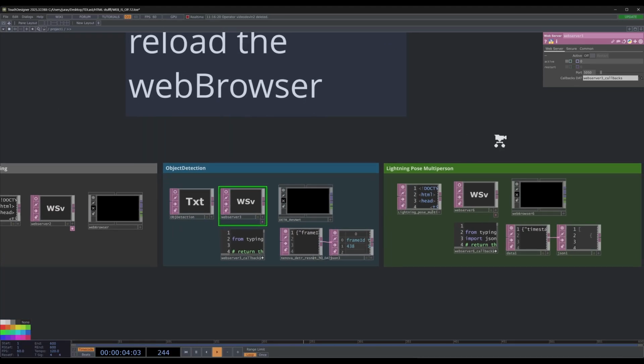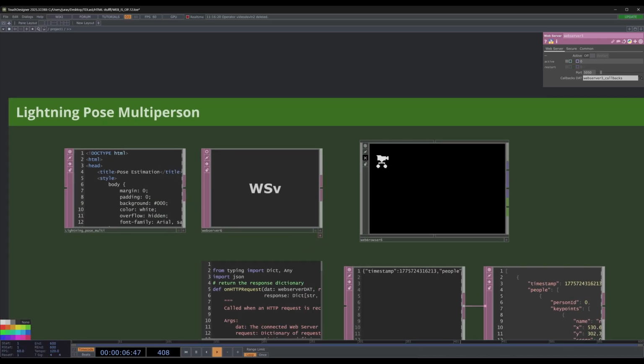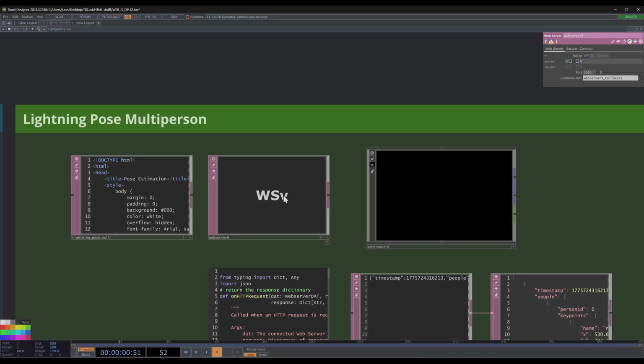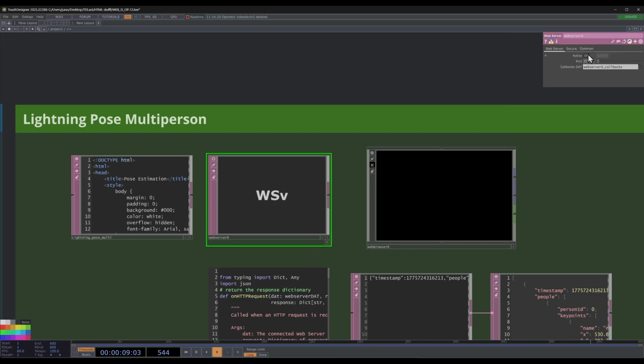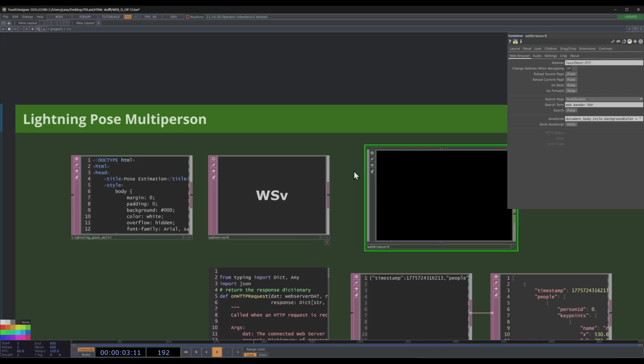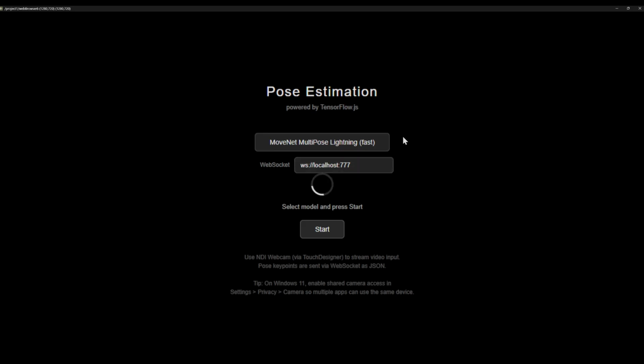So this is object detection. Then we have 2D pose estimation, which I do through TensorFlow, if I remember correctly. And TensorFlow is also a web library which can use GPU to do inference. And now we are loading the lightning pose multi. You see only me now, I'm sorry, but you can have many people. 7.7 is the port, so we have to go here. This is already set up for you. We load this and the other example, pose estimation powered by TensorFlow.js.